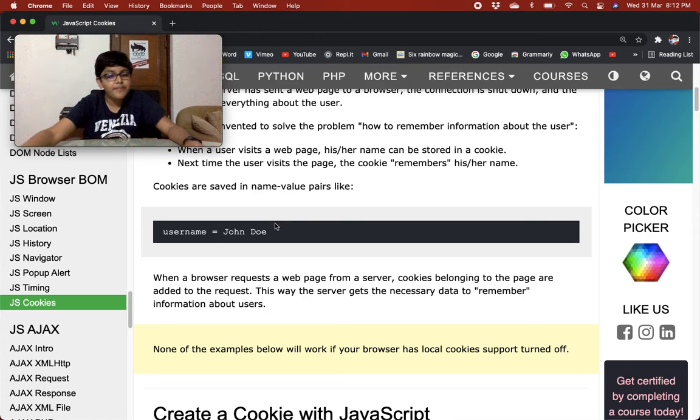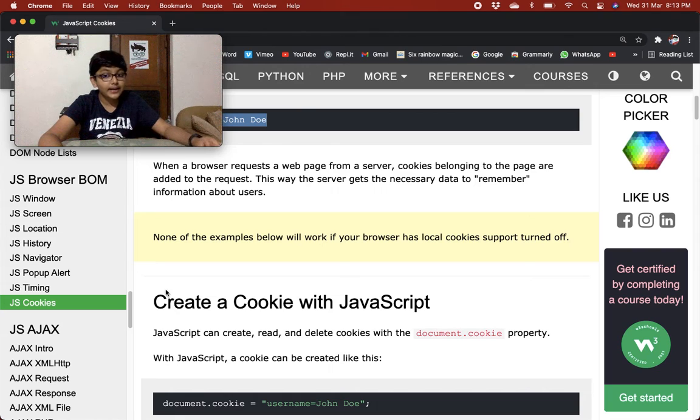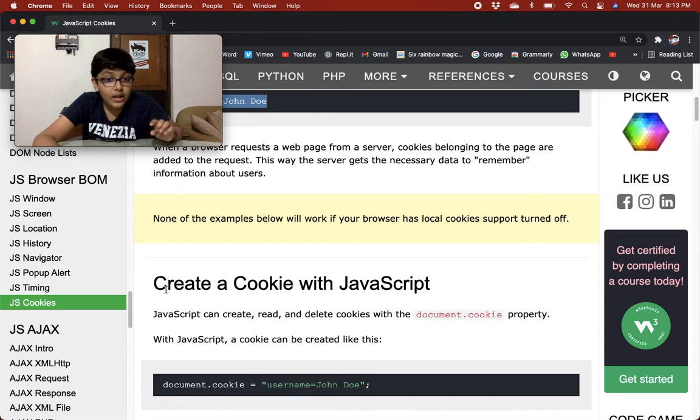So cookies are saved in name value pairs like this. But this is not the cookie syntax. It is very different from this. So stay tuned. When a browser requests a web page from a server, cookies belonging to the page are added to the request. This way the server gets the necessary data to remember information about users.